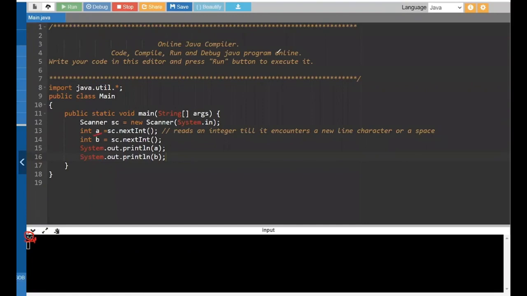Got that? Now again, my cursor is blinking. That means I'm waiting on line number 14, another sc.nextInt waiting for input. So let's say I give input as 5000. The moment I press enter, sc.nextInt will start reading this number 5000, encounter the new line character, store the number 5000 in the variable b, and it will move forward. Then we are printing the values of a and b, that is, 50 and 5000 will be printed. So that is what is happening.